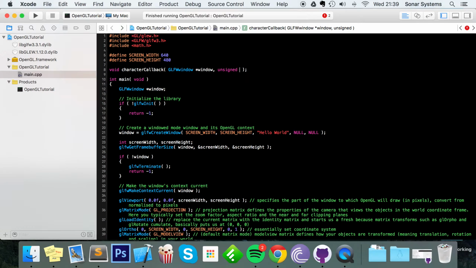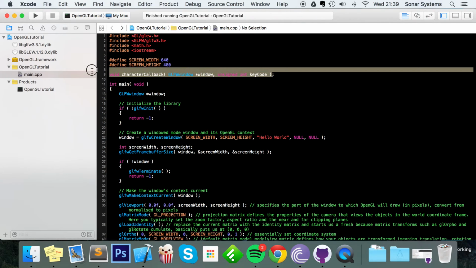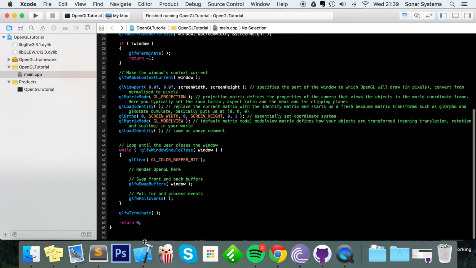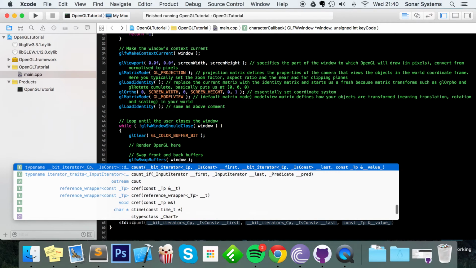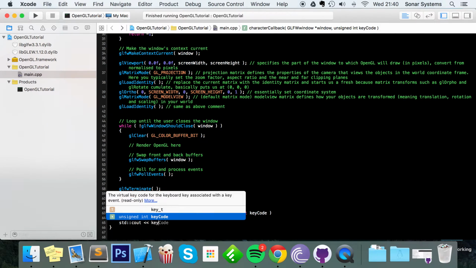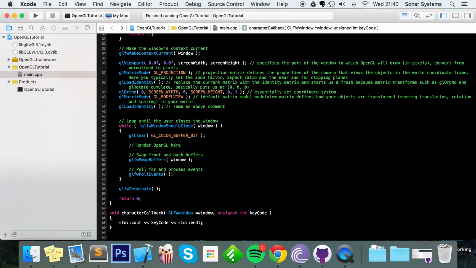This is an unsigned int code point. This is basically the key that had been pressed. I'm actually going to just put this as key code. That's probably better. And we're also going to need the iostream header, just because we're going to be logging out what we're doing. Next, we can copy and paste this down here. And in here, we're going to do a simple cout of the key code, std::endl.